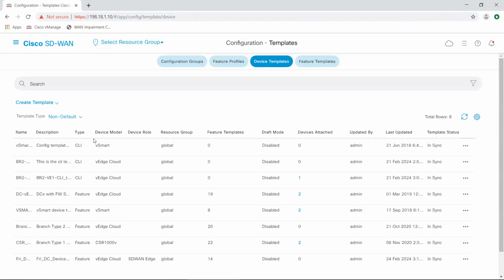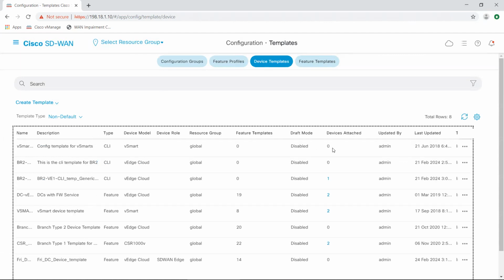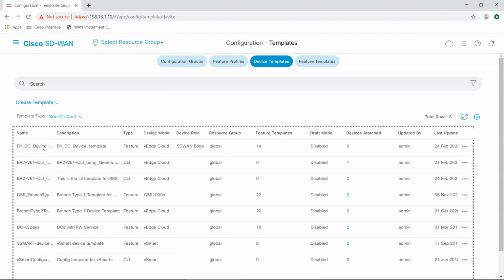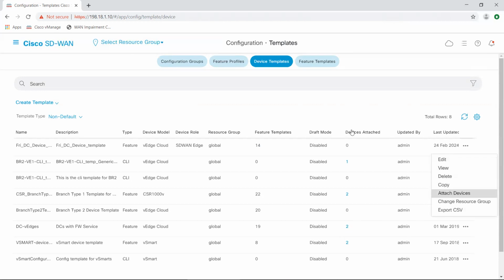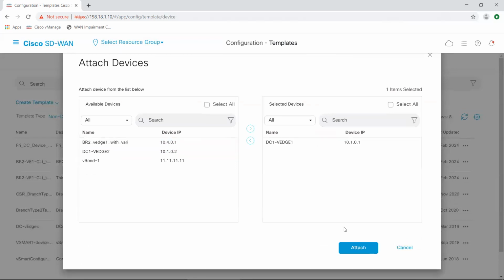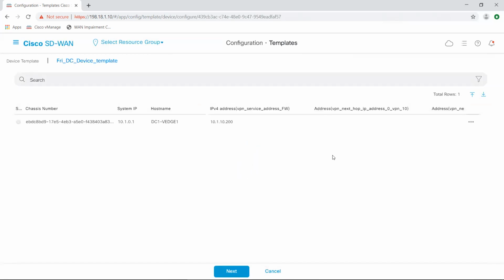Okay, it got created. Now this particular big template that we have created is the Friday DC template. Model, device, number of feature templates 14. It is not connected with any of the devices. Now, if we go and attach it to the device DC1 VH1, since we have created so many variables, it will ask you, right?